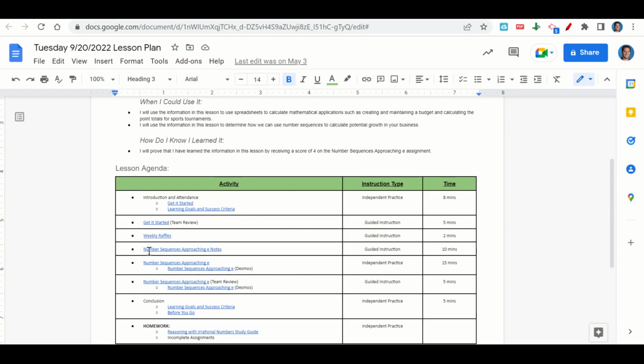After that, we'll go over the number sequences approaching e notes, and then I'll give you time to complete the number sequences approaching e assignment on Desmos. Once you've completed the assignment on Desmos, we'll go over it together and answer any questions that you may have. At the end of class, we'll go back over our learning goals and success criteria while you fill out your Before You Go. Your only homework for tonight is to continue working on the Reasoning with Irrational Numbers study guide and any incomplete assignments that you may have.